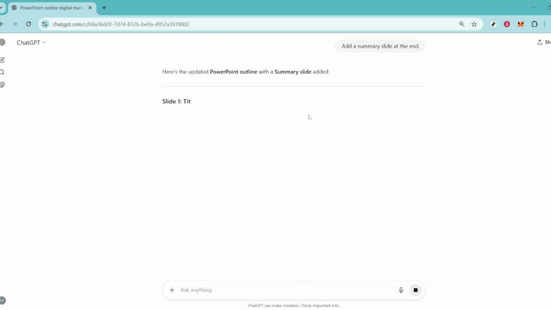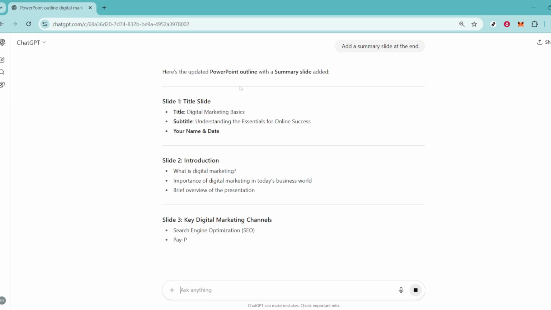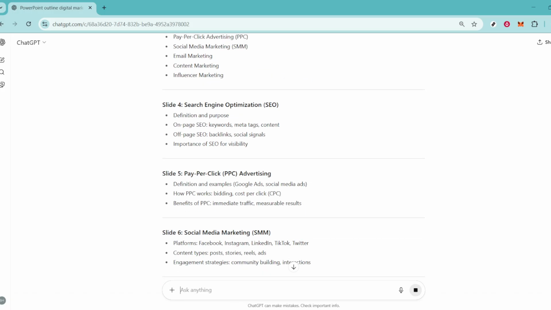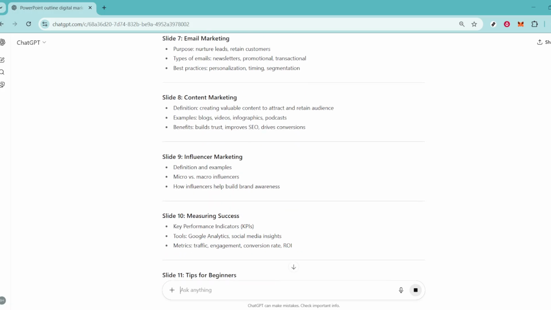Once you've entered all the necessary details, ChatGPT will generate a suggested slide breakdown. This may include an introduction, content sections, and key points for each slide, culminating in a call to action or conclusion. Go ahead and review this breakdown carefully to make sure it aligns with your vision for the presentation.